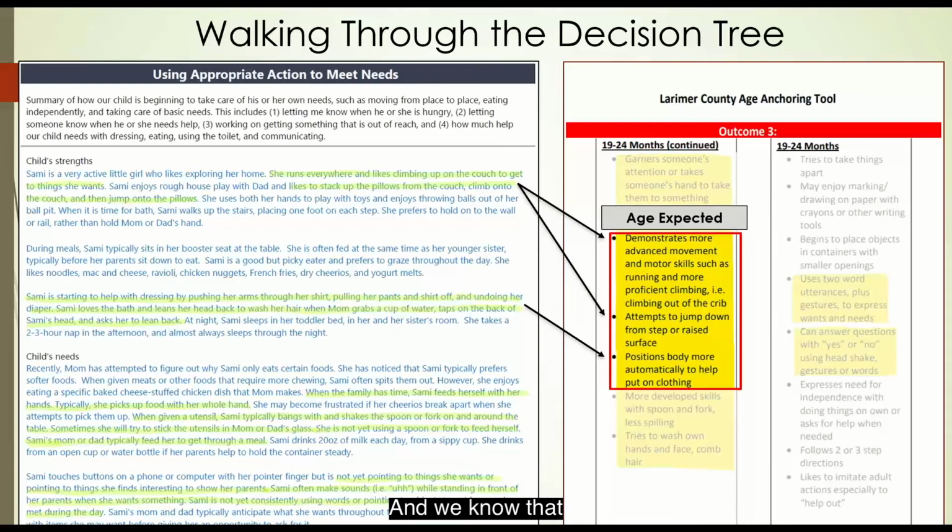And we know that attempting to jump off raised items like a step or something like the couch here, as well as running more and climbing, are skills that we'd expect of a 23-month-old, as well as her helping to put on clothing, which we know she's definitely doing. So there, we know we have some age-expected skills, so we can answer yes to this first question.